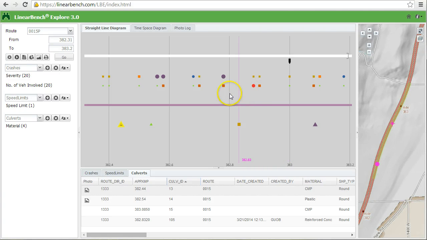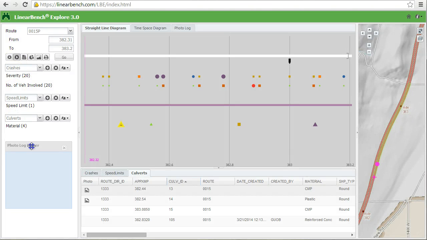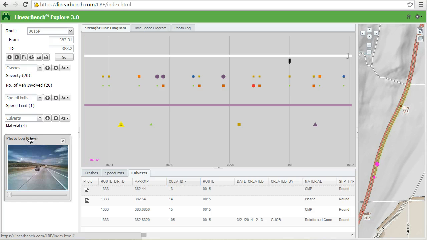The one remaining feature tool yet to be described is the Photolog player. The player can provide access to an agency's existing photo log within Explore. To open the player, click the second feature button. A small thumbnail version of the player appears first at lower left.